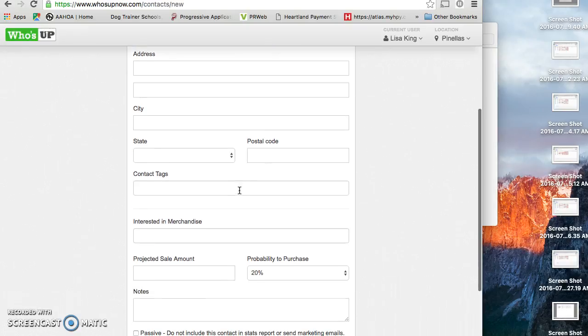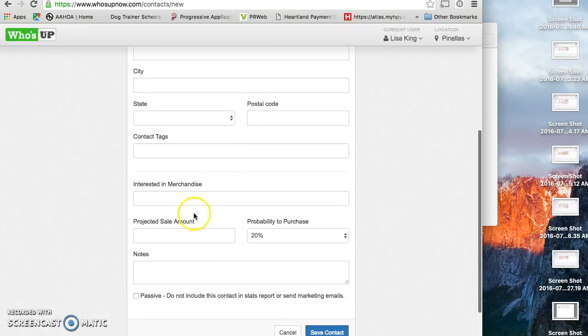As you go on down further, you can see here it's got information for you to fill out: the merchandise they were interested in, how much of a sale it looked like the sale is going to turn out to be, what is their probability of purchasing, and then any notes that you would want to put. What I would use this notes section for is, let's say there was something special about that customer that would help you remember that customer once you look back on this contact entry.